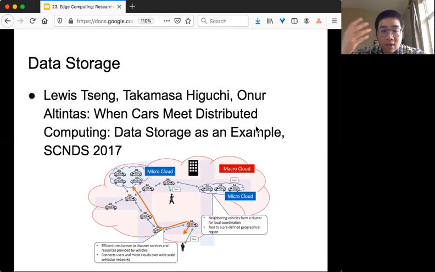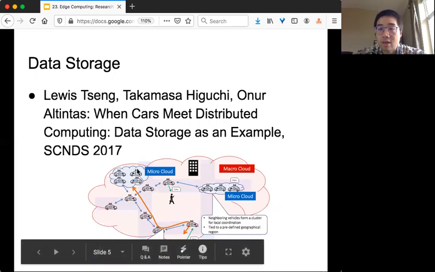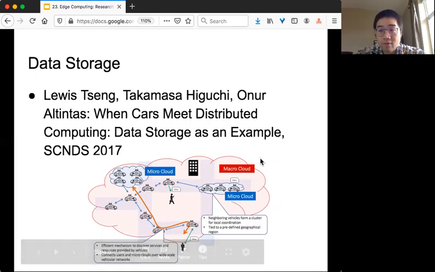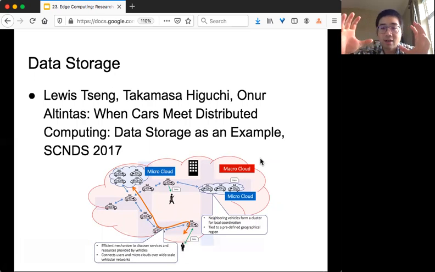We propose a concept of a micro vehicular cloud that is local, and also a macro vehicular cloud that is at a global scale, especially targeting a city scale. In this paper, we describe a framework or architecture for those two concepts to work together so you can store data and find data efficiently.